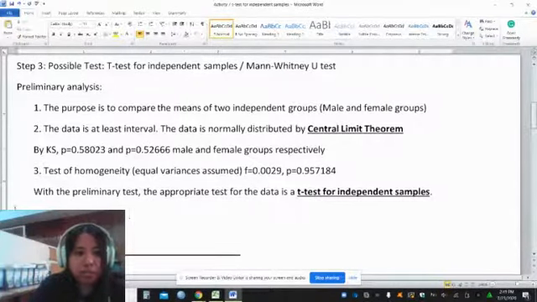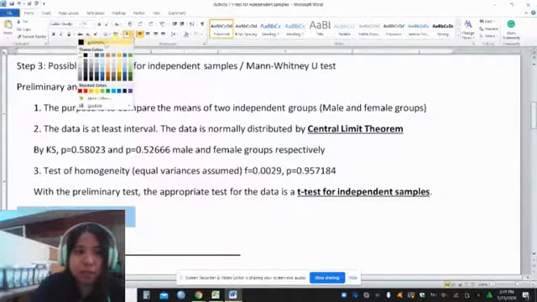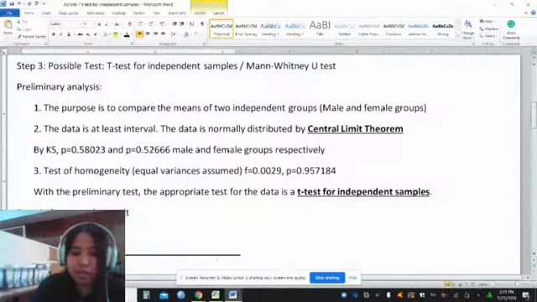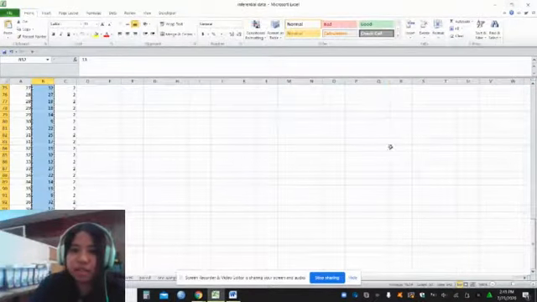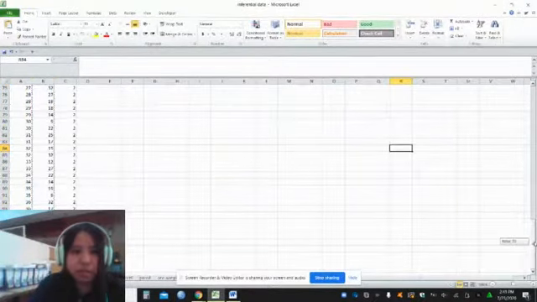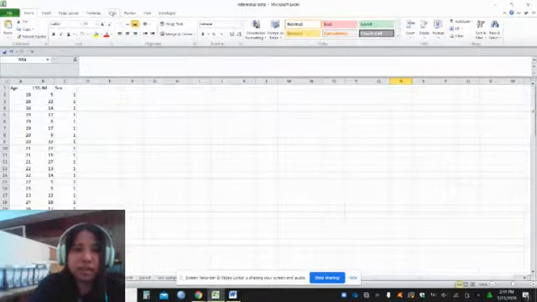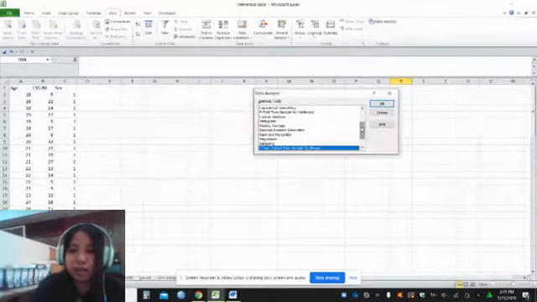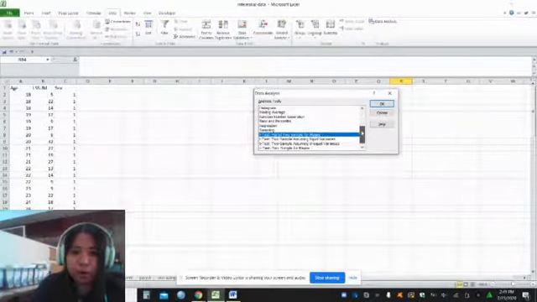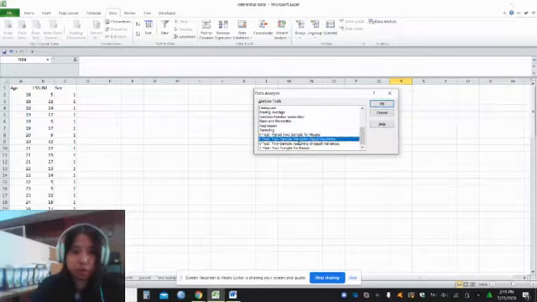So step 4 is to generate the result. First, we're going to use Microsoft Excel to generate our test. Let's go back to our data set. So this is our Microsoft Excel. Let's click Data, Data Analysis, and locate t-test: two-sample assuming equal variances.